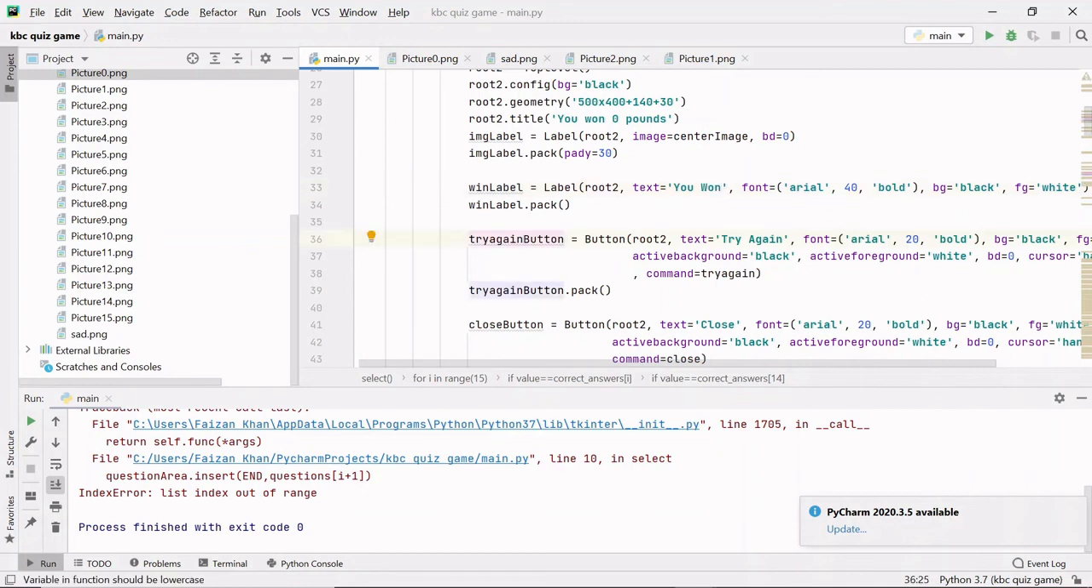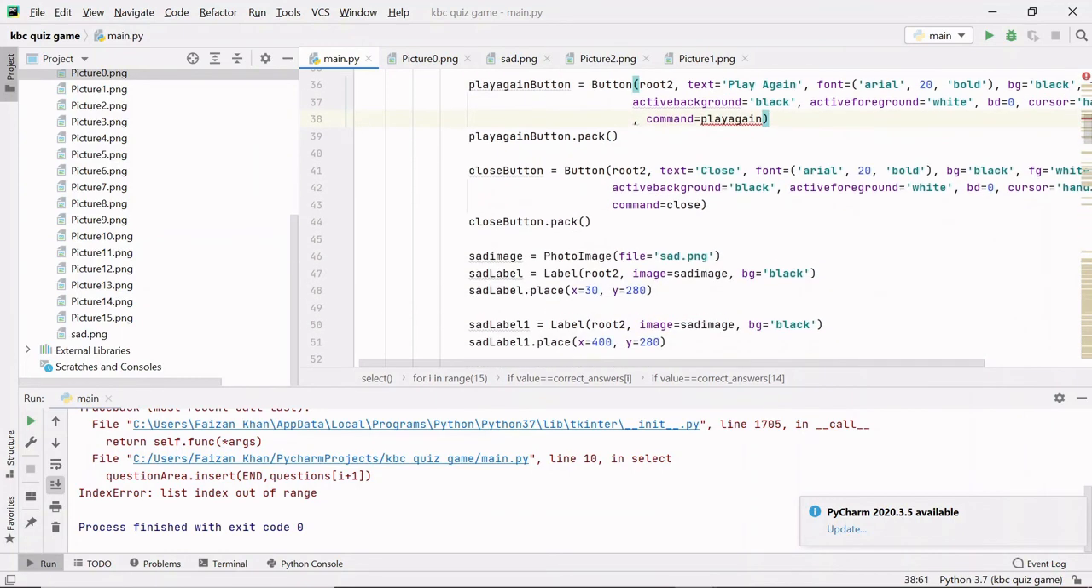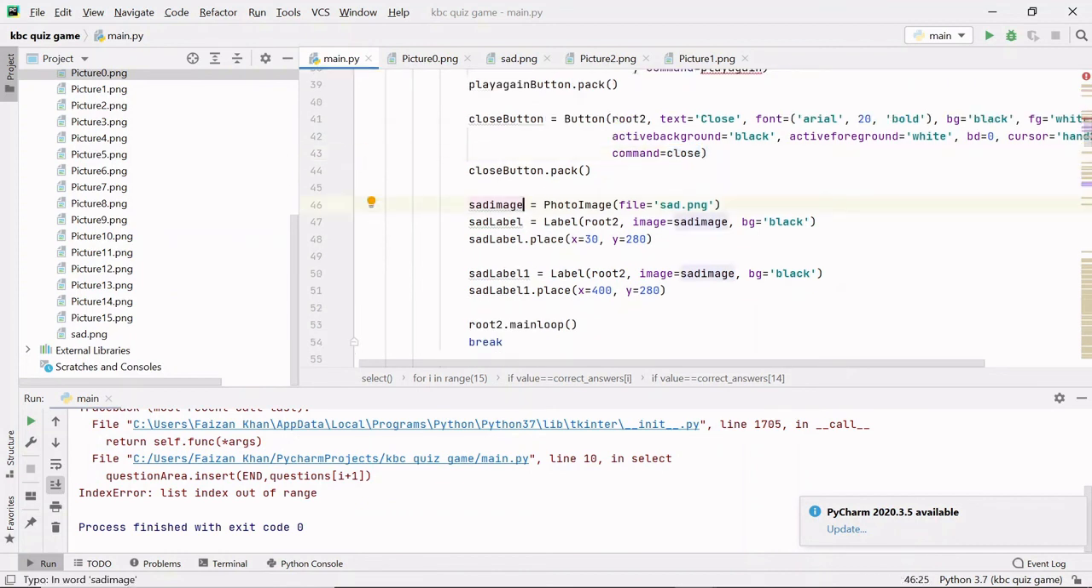Instead of this try again button, this time this button will be changed to play again like this, and here the text will also change to play again. Everything else will remain same. The function name here, if you want, you can change it to play again like this, and then this close button will remain same, and the functionality of this close button will also be same. And then instead of this sad image, I'll change this image name from sad to happy image, and I have this happy.png, so I'll simply change it from sad.png to happy.png like this. And here the sad image will be changed to happy image like this.